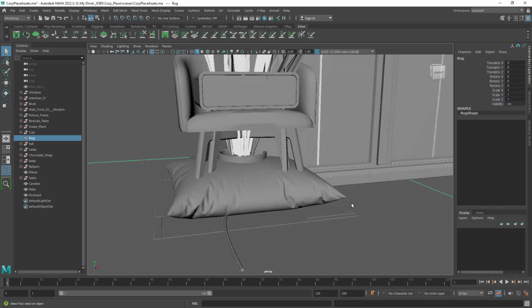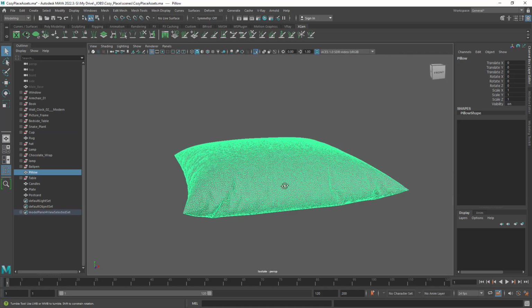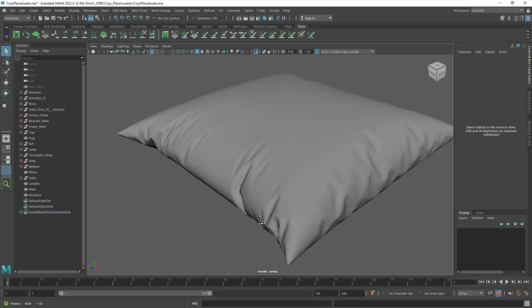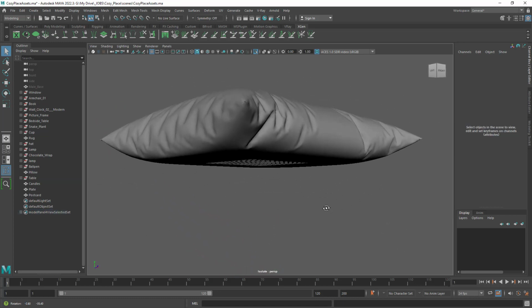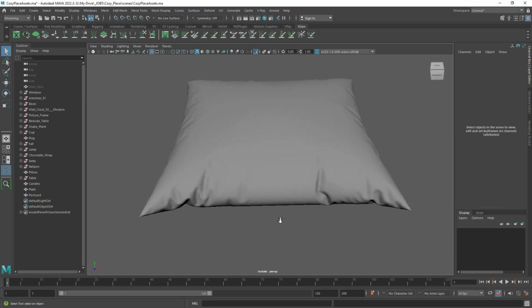So I modeled one pillow here, so let me isolate this guy. I modeled this thing using cloth inside Maya. I'm not going to show you how to do that because this is beyond the scope of this course, but you can try to play with that if you want.